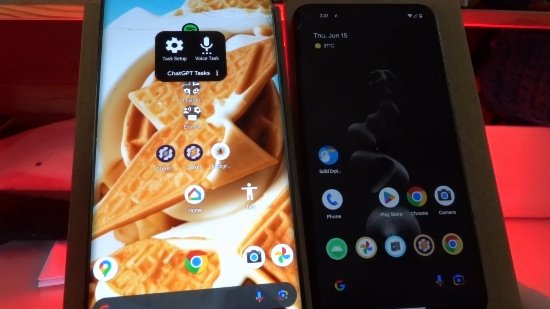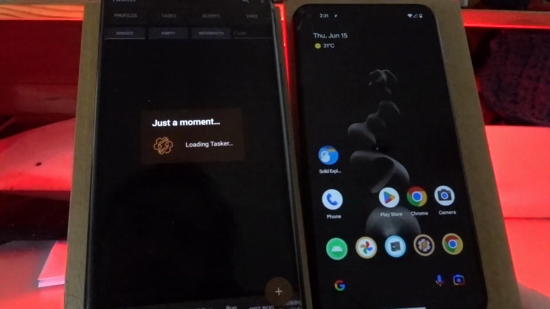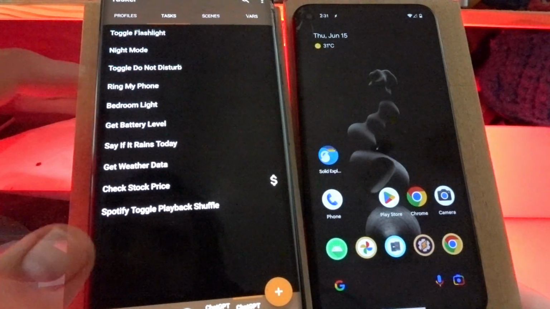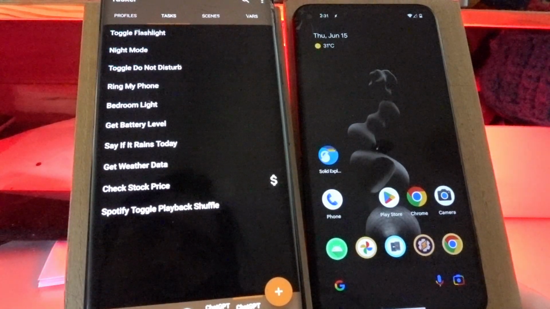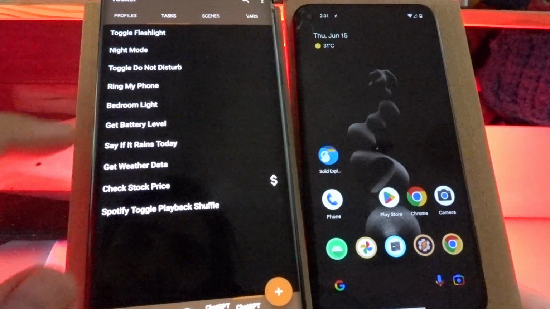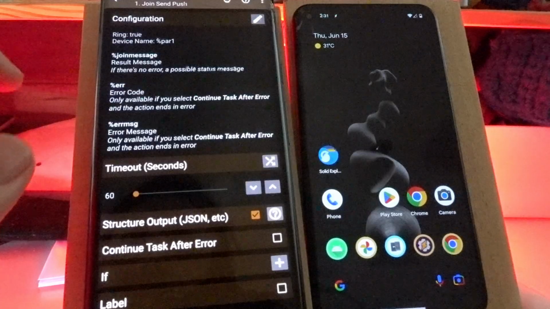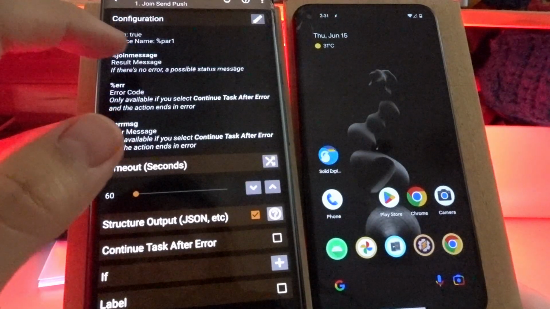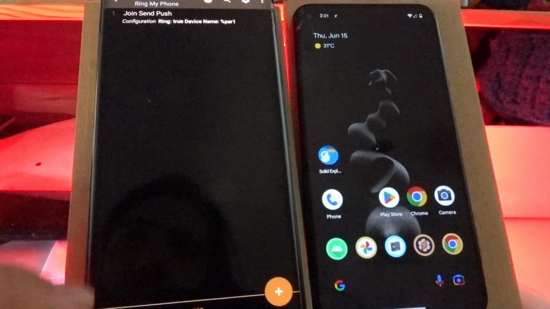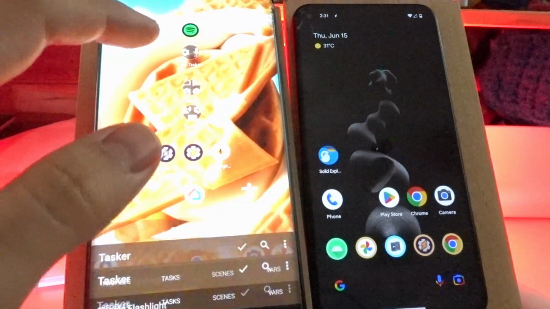Okay, so that was a bit long. You probably don't want to do that every day. Since this is Tasker, of course, you can do anything you want with it. So I have a task here that rings my phone, and it simply sends a message to ring the device name with the first parameter. So let's see how that's set up here.